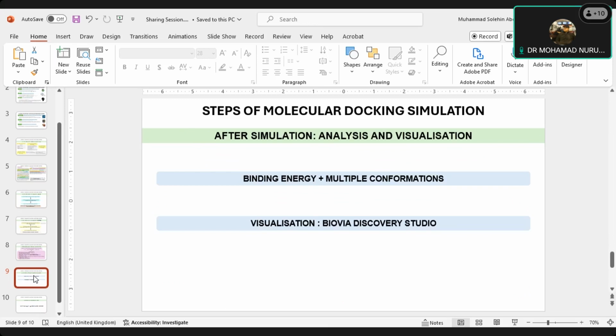Please make sure that when you come up with the interactions, for example conventional hydrogen bonding or pi-pi stacking, you understand what they are. As examiners and reviewers, we want to see whether you understand these basic interactions.